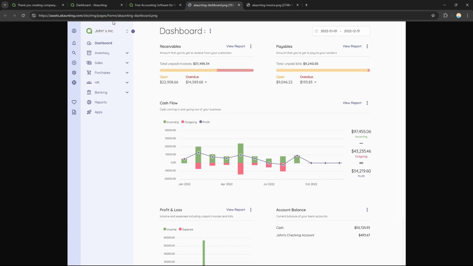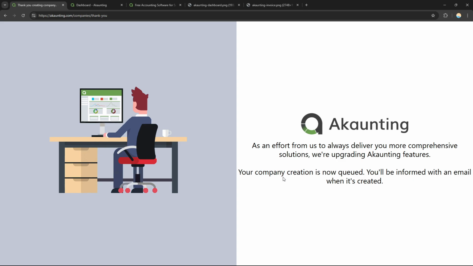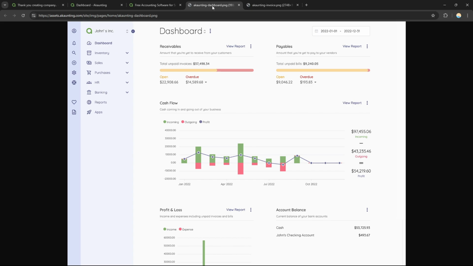And that's it. Apparently, the accounting software didn't approve my company creation until now, so I can't really show you the whole procedure. But I still already showed you how it works. And that's how you can use accounting software.